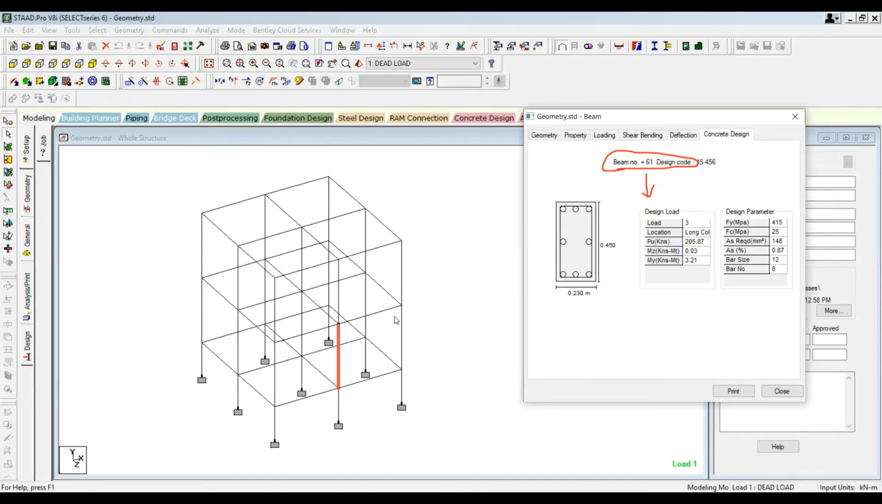Now if I click on beam design, what will happen? Okay, so now let us click on this beam design.